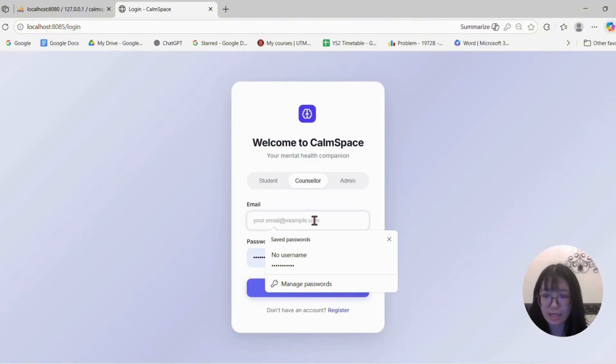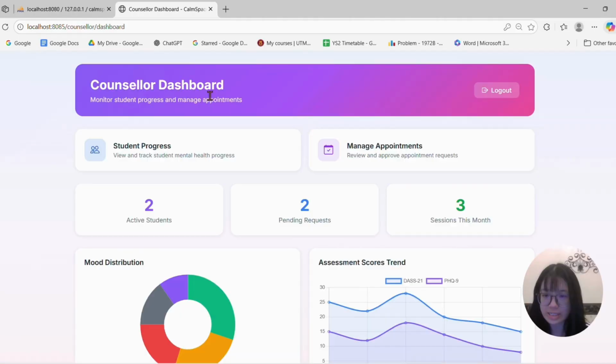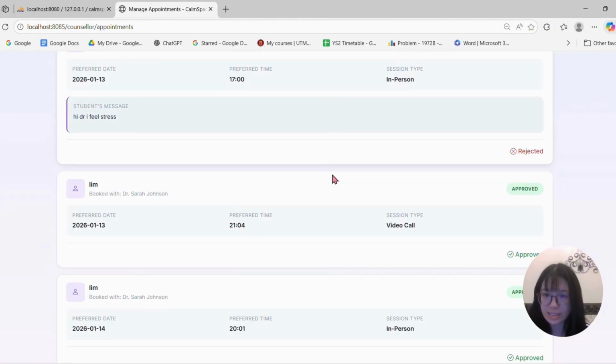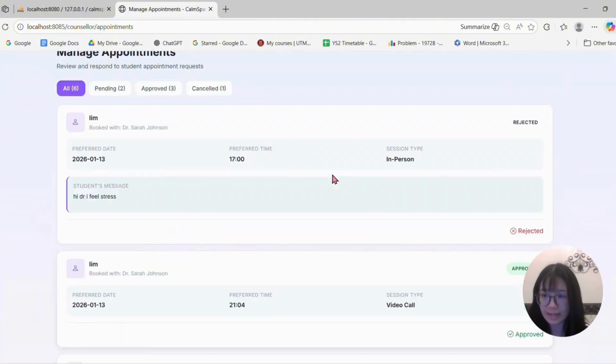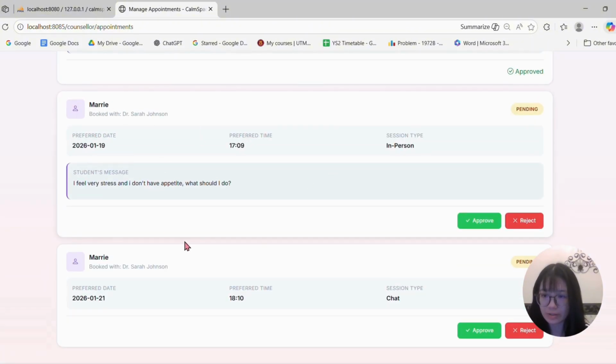We're going to log in as the counselor to view the pending bookings. We can see the counselor dashboard, and we can click into Manage Appointments. You can see the pending appointments by Mary. So you can see the one with the message, it will show the student's message. The one without the message won't show anything.